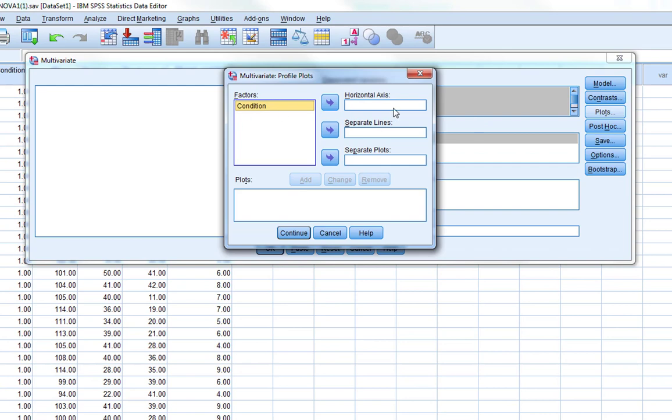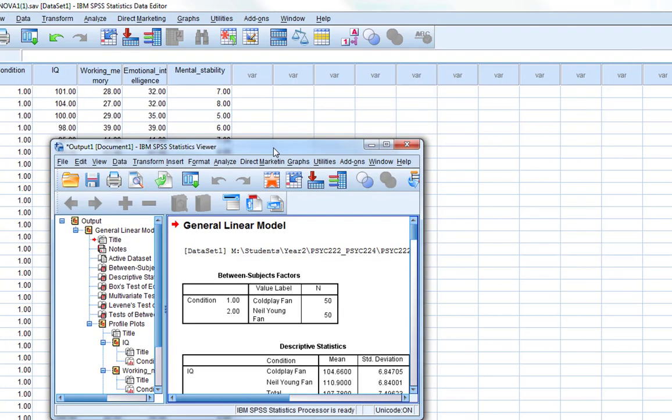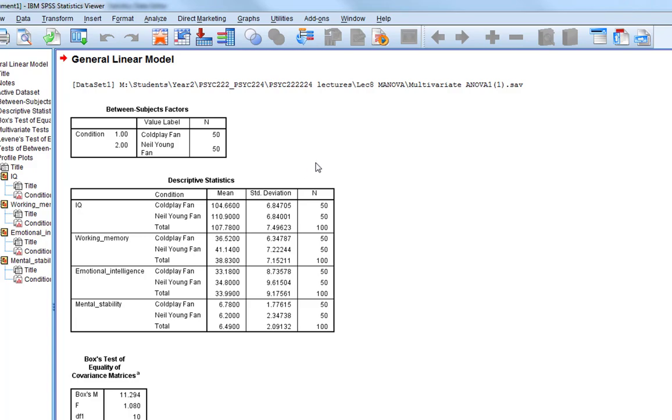Another thing that's not very useful is plots. I'm actually going to ask for plots just to show you and explain why they're not very useful. So we put condition on the horizontal axis, we click add and click continue. Okay, and that's all we need to do to set up this simple MANOVA. We click OK, and here's the MANOVA output.